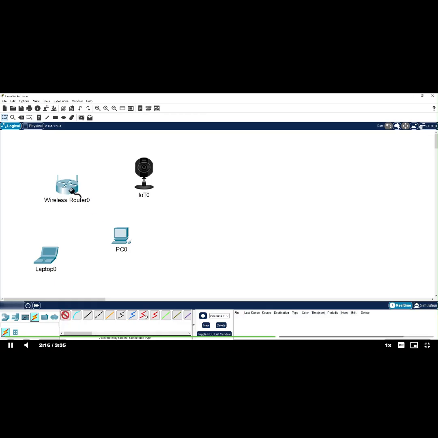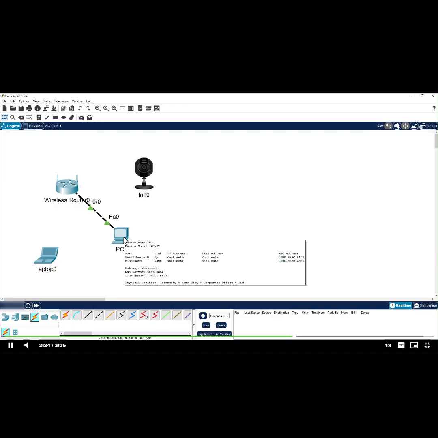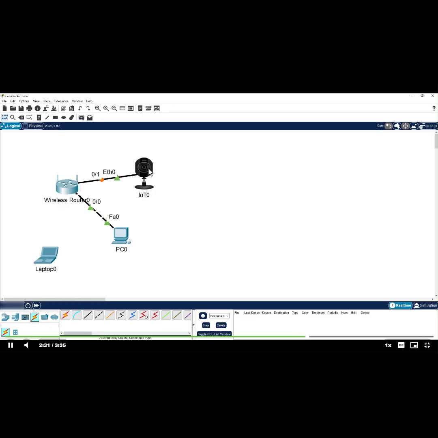From here, we're going to click on the wireless router and the PC. It will pick basically the first available port to connect those and pick the cable that it thinks is the most appropriate. Also then I can connect the wireless router to the IoT device, which is the webcam, which is our front door camera. Now for the laptop, I want to take a little bit different approach to this.